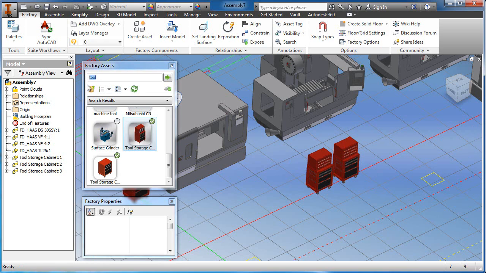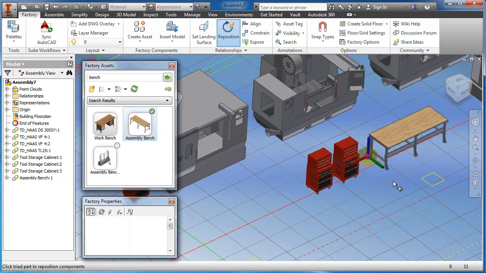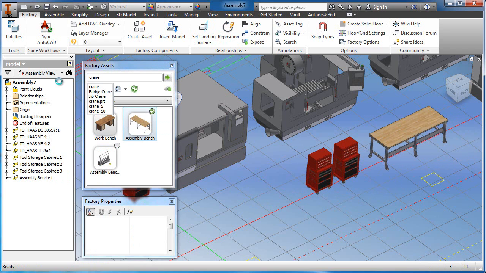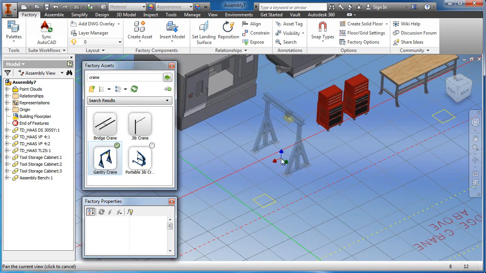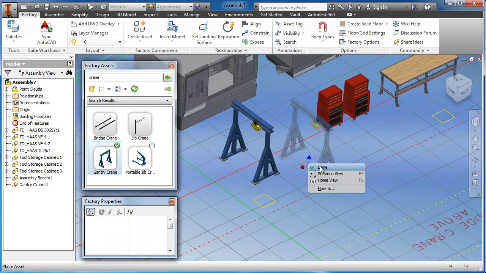I also want to add a workbench. We'll add that here. And a couple of cranes. Another enhancement for the Factory Design Suite 2014 is the addition of so many more assets that we have available in the asset browser. I'm just going to add a gantry crane here and a jib crane.